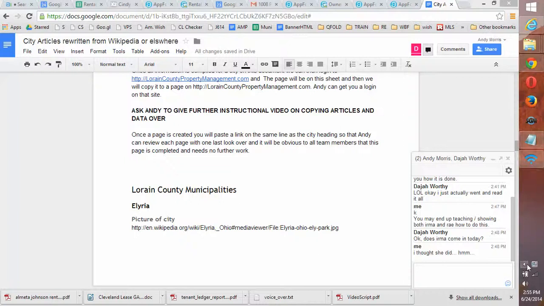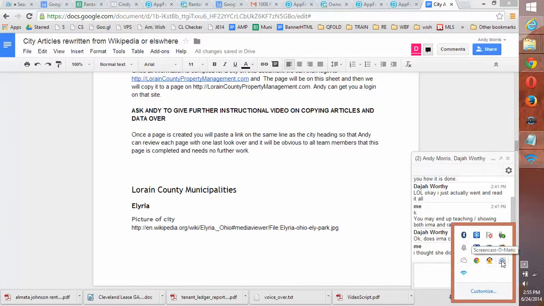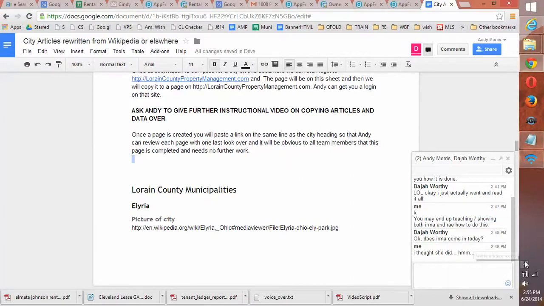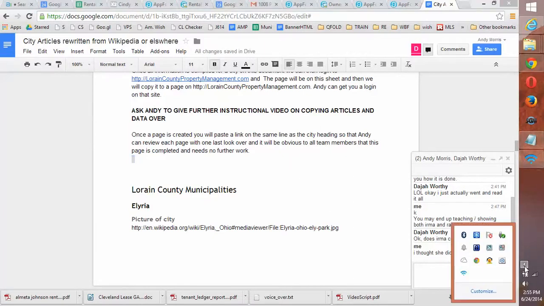Use Screencast-O-Matic. Your computer should have Screencast-O-Matic installed. If not, contact Andy to make sure it's installed, or whoever happens to be installing things like that if Andy's not around.